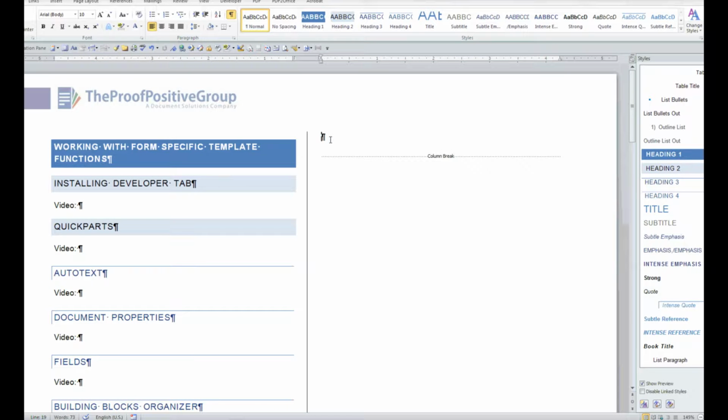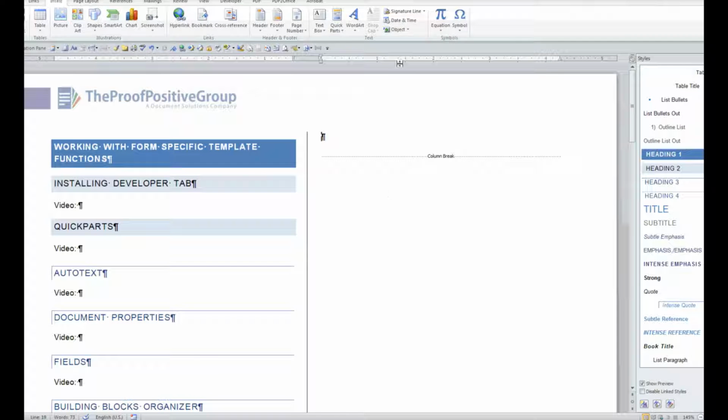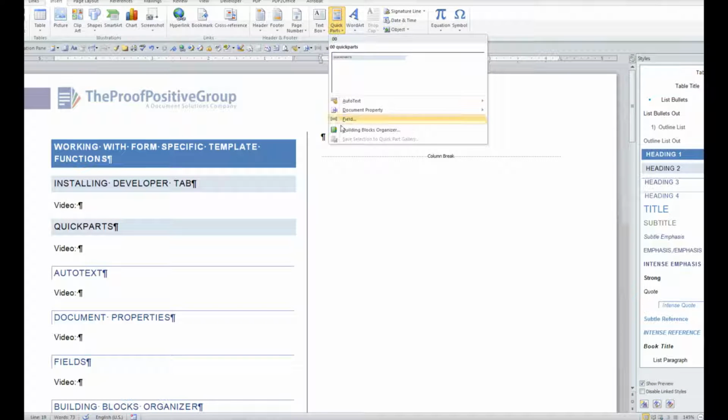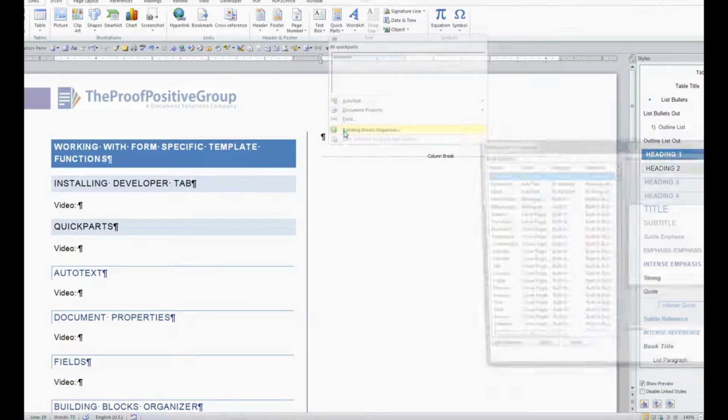Hi, this video is on building block organizers. So to start with, go to your Insert tab, go to your Quick Parts. From here, you can access your building blocks organizer.